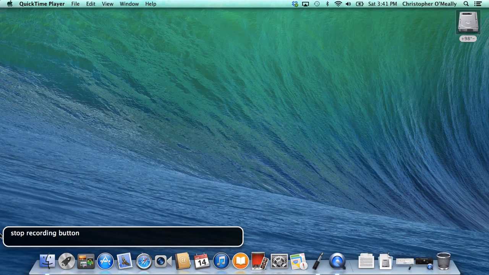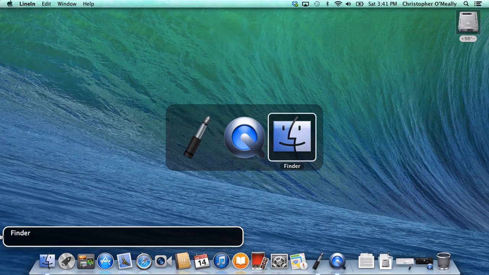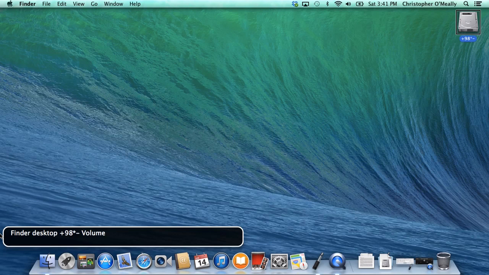Stop recording button. No, I don't want to do that. Let me move to my Finder so I don't accidentally do that. So I'm going to open a new Finder window by hitting Command N.